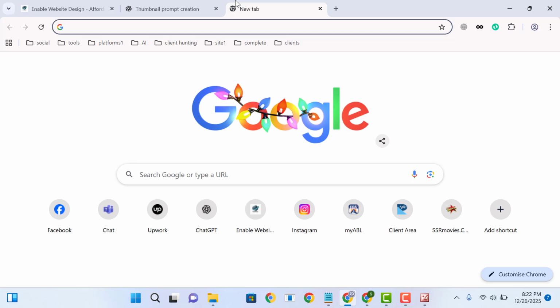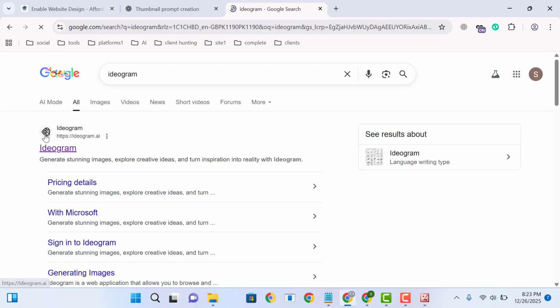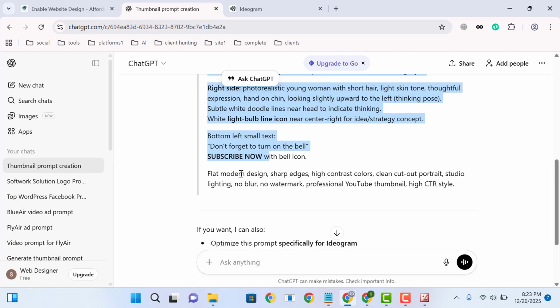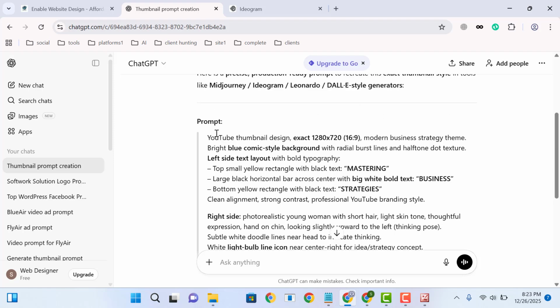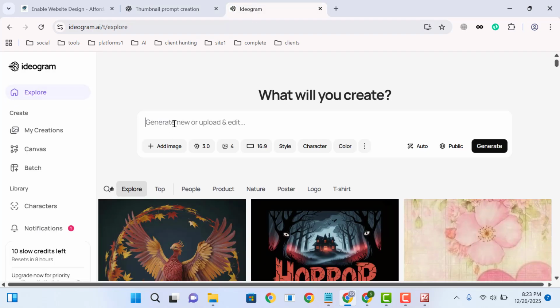Now let me go and open ideogram.ai. Here you can go and search for Ideogram. This one is the official website, ideogram.ai. Now I can copy this prompt, and here you can see the text. You can change any of the text in your prompt. Let me copy it, and after that add it here.